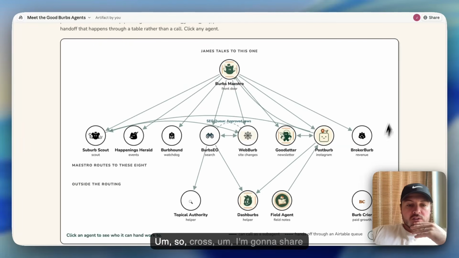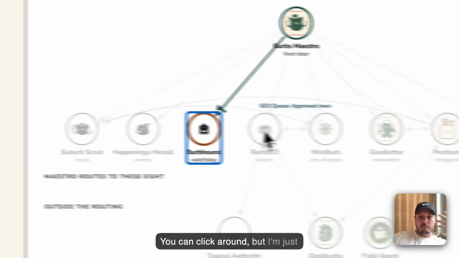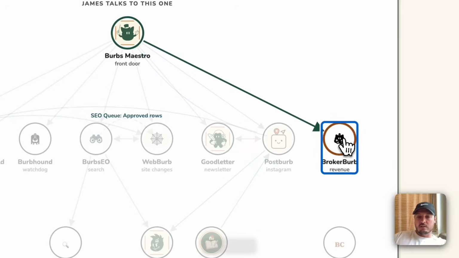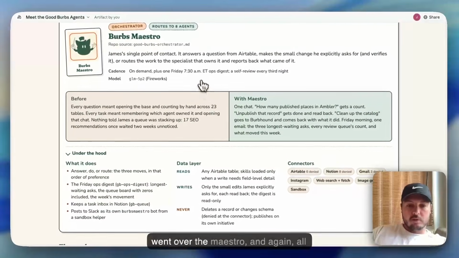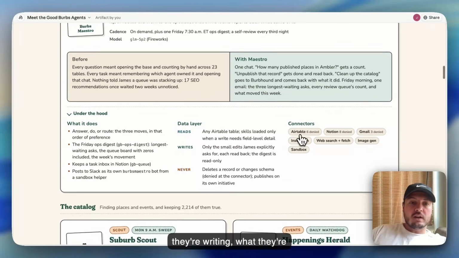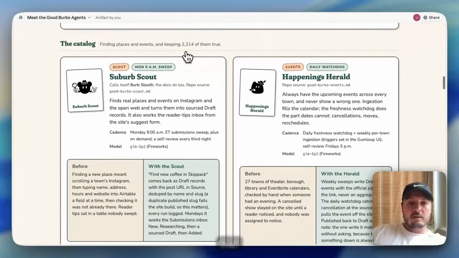So I'm going to share this link, so if you're watching this and you want to go through and read through this and learn, feel free. You can click around, but I'm just going to keep scrolling. This shows you how each agent is connected, who's connected to who. So I just went over the Maestro, and again, all of these are going to have full detail, like where they're reading, where they're writing, what they're connected to, what model, and if there are any triggers.